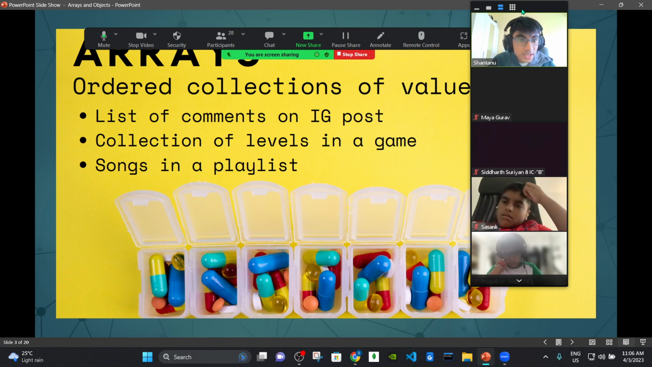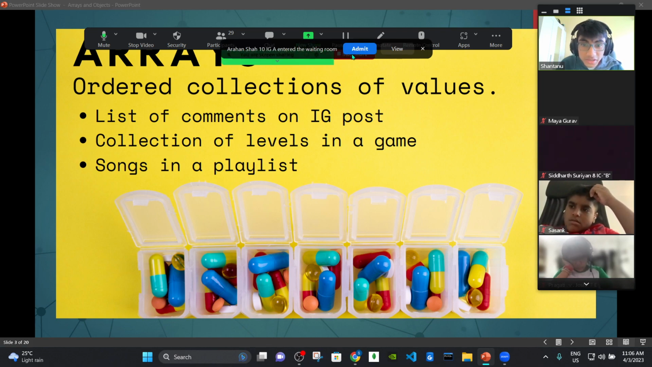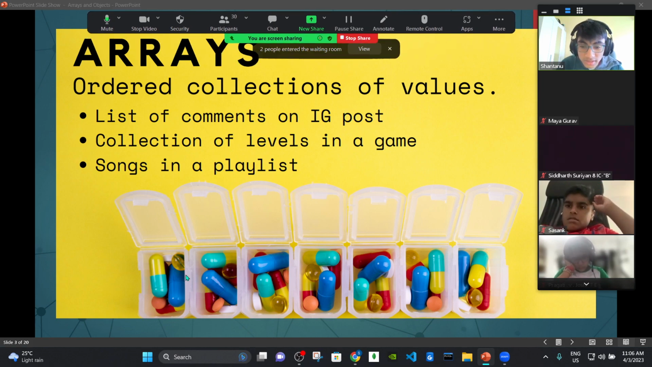So you can see, we can explain arrays like this. It's a box for your medicine, and every day you have to take some specific medicine, right? Like Monday, Tuesday, Wednesday, Thursday. In that same way, arrays are data structures, and they store stuff in a similar way. You can imagine this entire white thing as the array, and inside of the array you have multiple elements. There are lots of examples, like songs in a playlist or a collection of levels in a game.